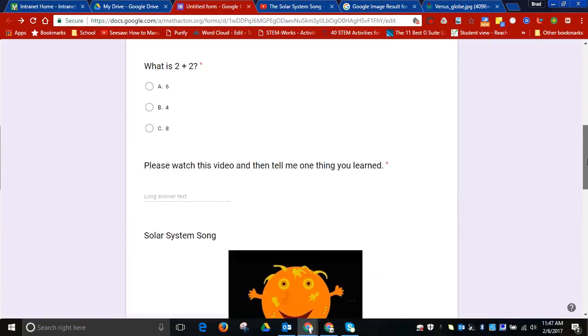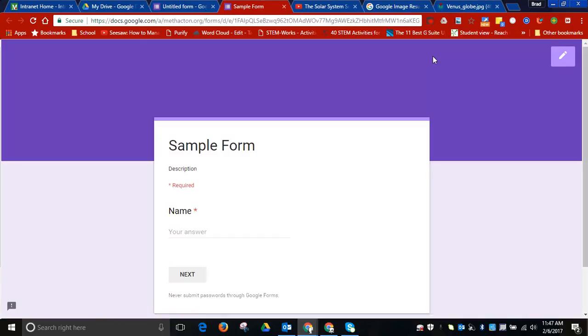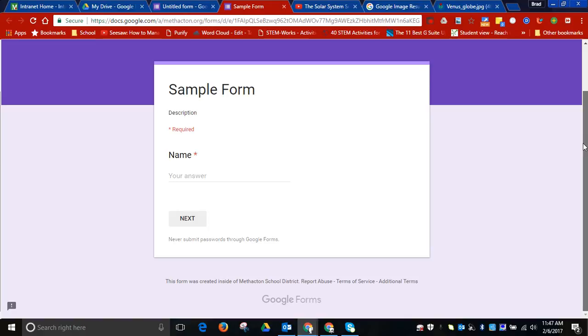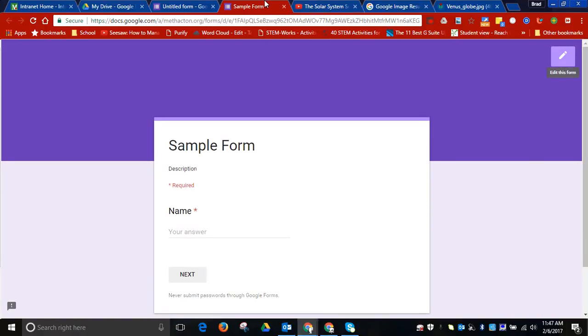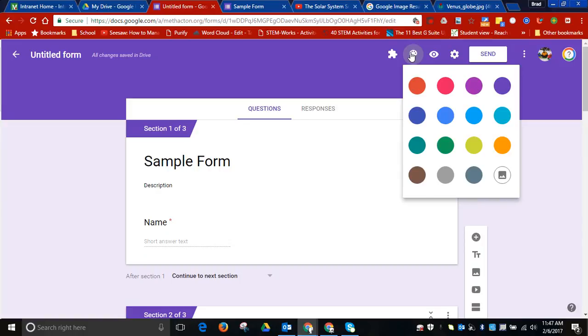Now, that's how you can make your form. Should you like to see what it looks like, what you can do is just click this preview, and you can see what it looks like for when people are filling it out. Now, to go back into it, you can either select Edit, or you can just come right back up here in this tab.